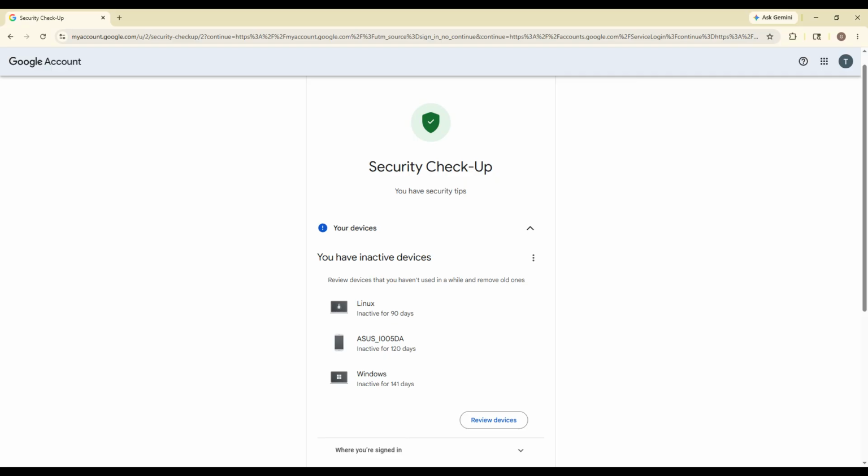For best results, always use a device and network you've used before, and make sure your recovery email and trusted devices are up to date so this process is easier in the future. And that's it. That's how to access Gmail without phone verification using the recovery options Google offers.